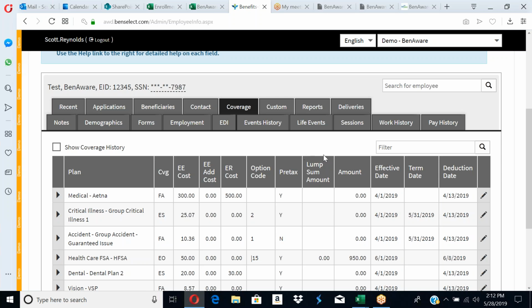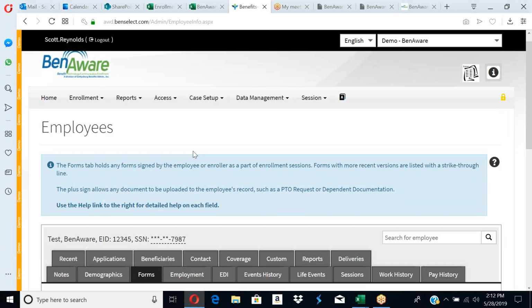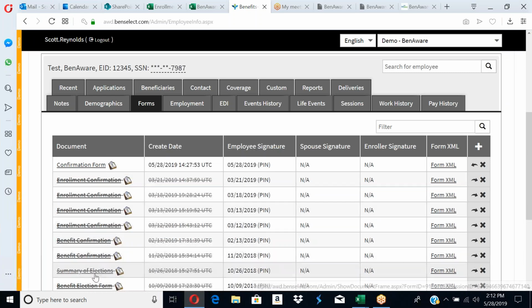Let's see. So coverage tab, contact information. Beneficiaries are housed here, of course. Carriers don't usually take beneficiary information, but it's here for you to access if needed. Forms, inside the forms tab, we have the confirmation form. So I told you that every time an employee finishes their record, a new confirmation form is generated. Well, obviously my test employee has a bunch of them.